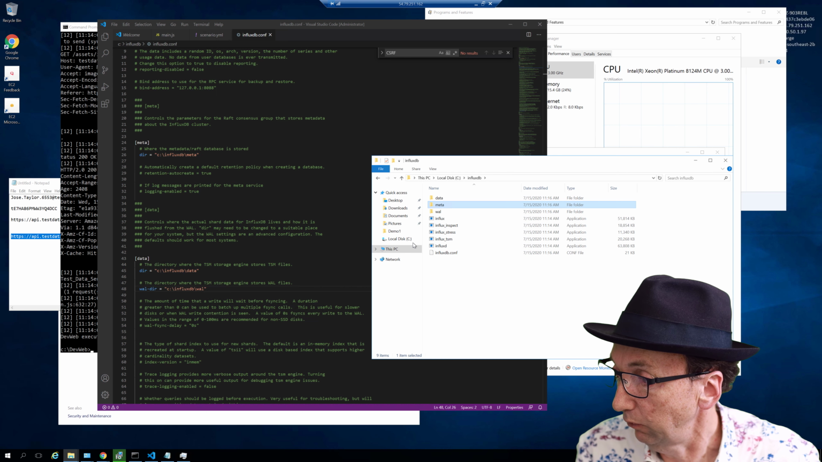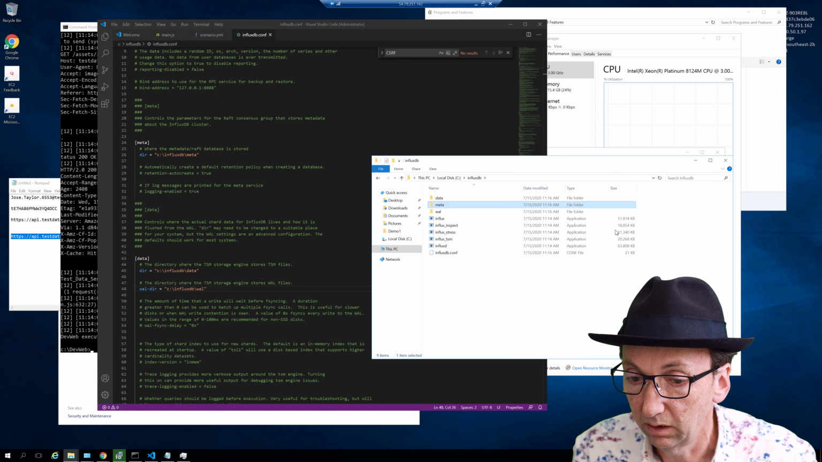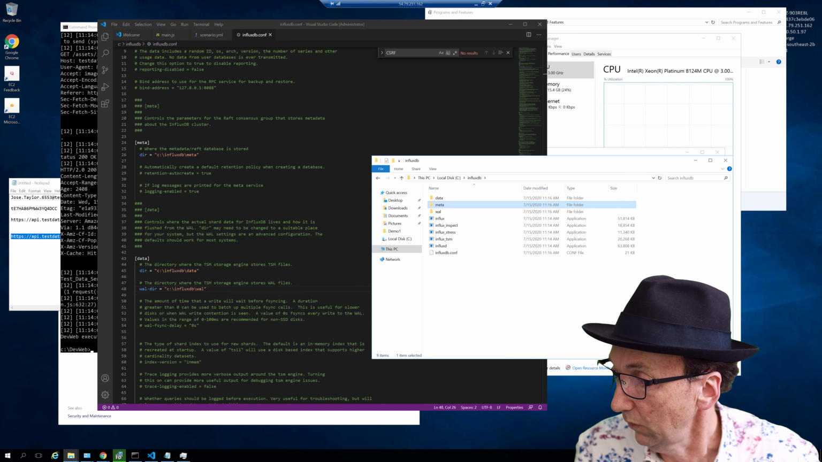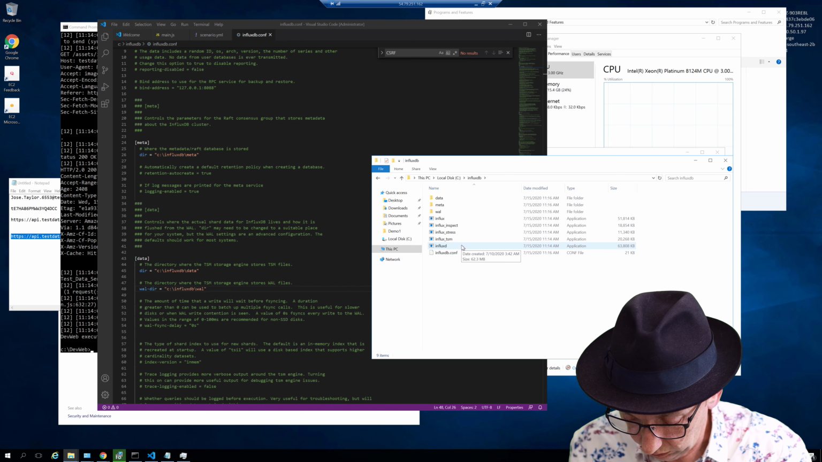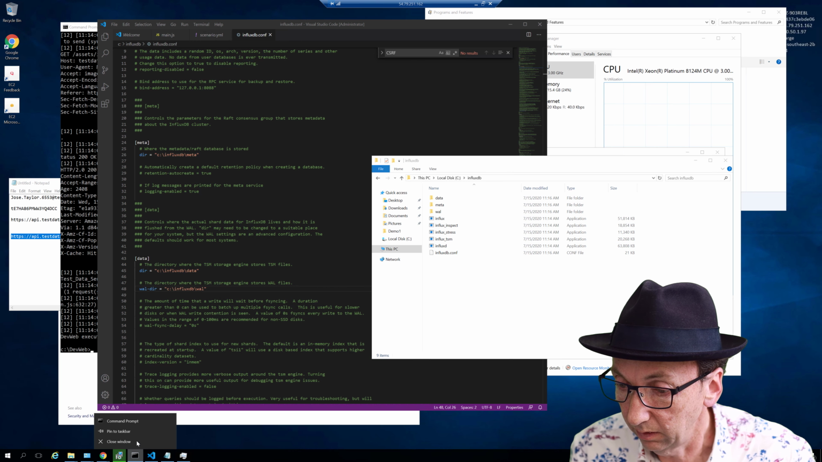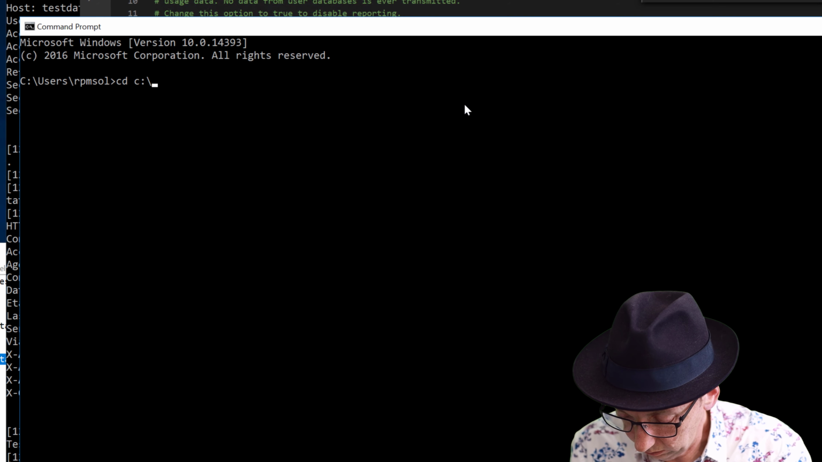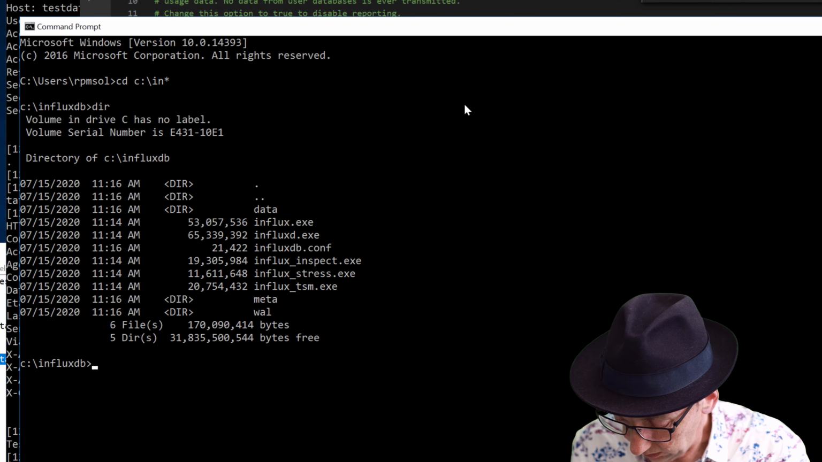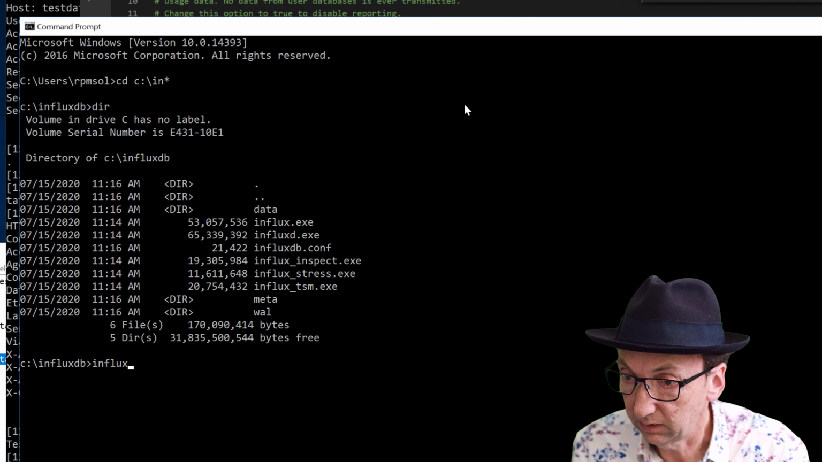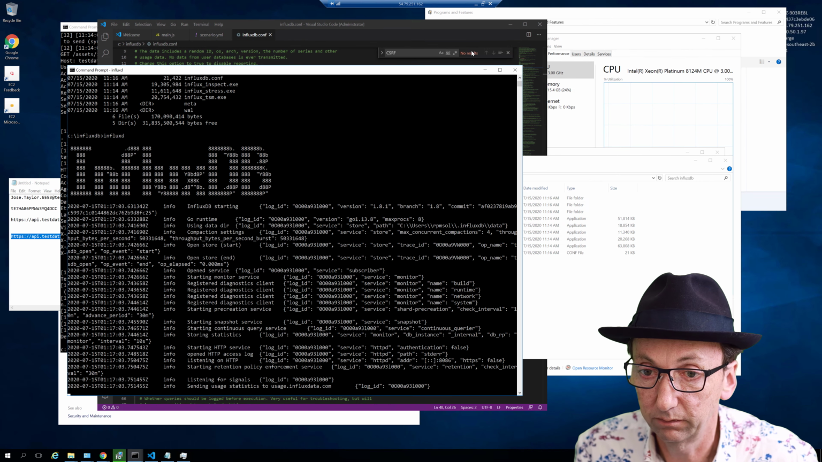Now we need to get Grafana. Oh, let's actually create a database though. So I've updated the config file. We need to start Influx. So we just do from a new command prompt, cd c:\InfluxDB, and if we just type in influxd, it's now running. So that's good.